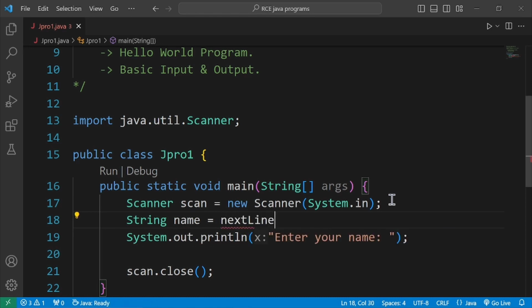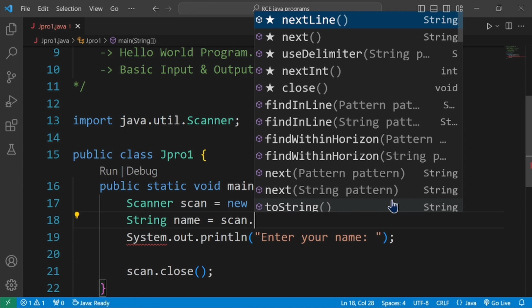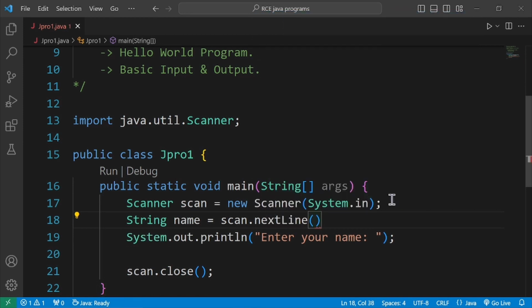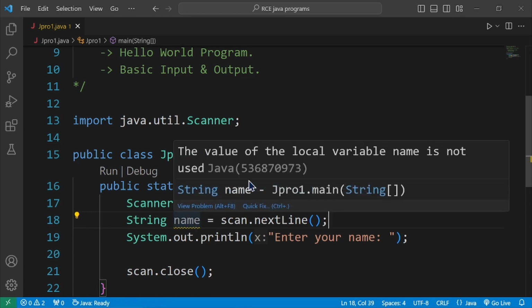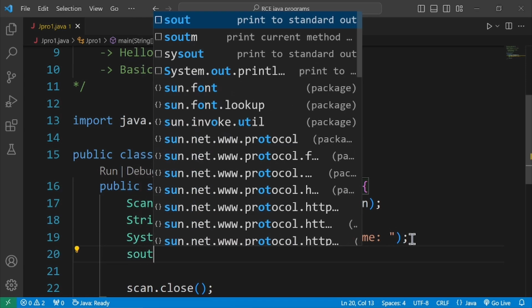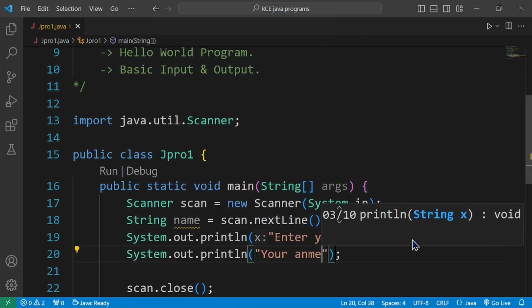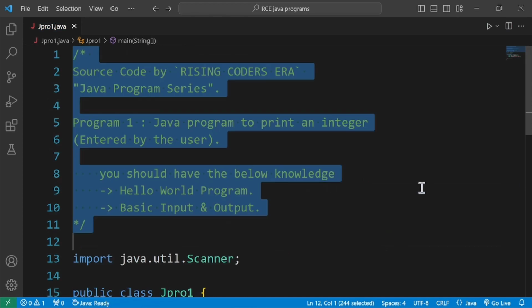Next, we just want the next line. For this we write nextLine, but before this we have to write the object, scan.nextLine. So it is going to scan the next line. Now it is going to show that a name has been created but you are not using it, so we are going to print it: your name is, and here we write plus name. So the name is going to be stored inside the variable.